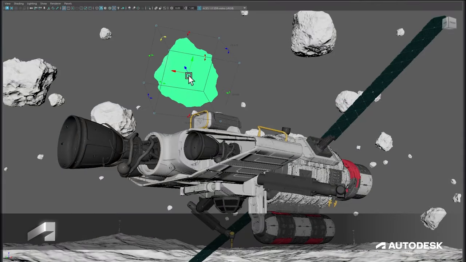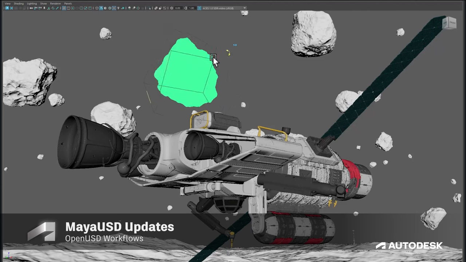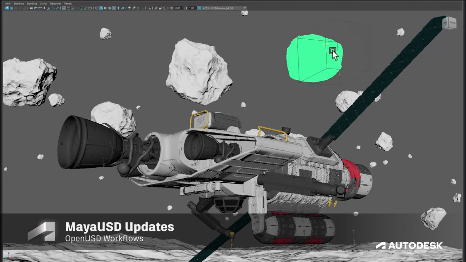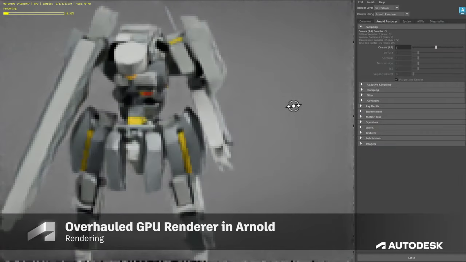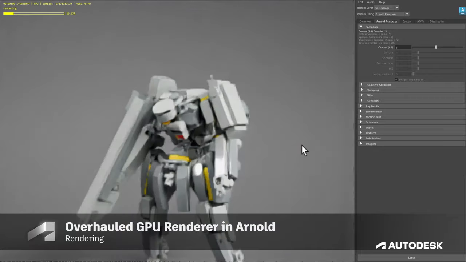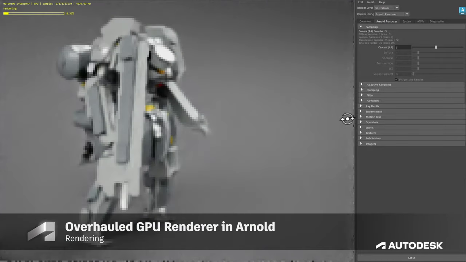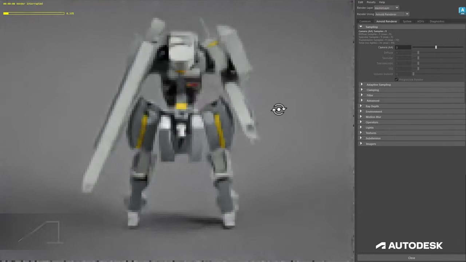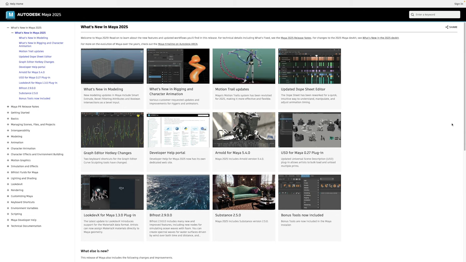Speaking of OpenUSD, its integration continues to get stronger with a new update, bringing the ability to load or unload multiple prims simultaneously and use the universal manipulator for prim manipulation. And when you are ready to render your creations, an overhauled GPU renderer in Arnold brings important improvements in startup time and rendering speed. To see the full list of new features and improvements, you can check out our What's New in Maya page, linked in the description.